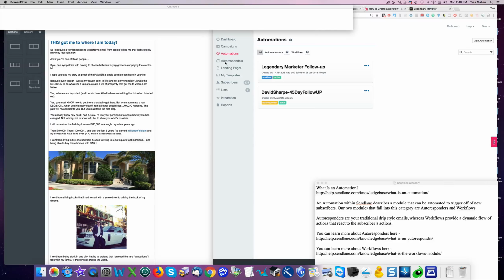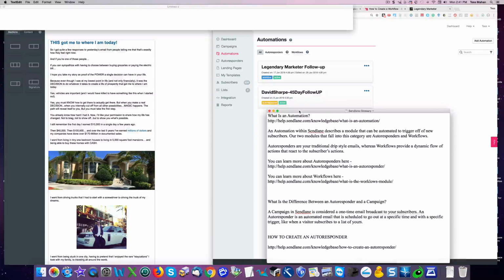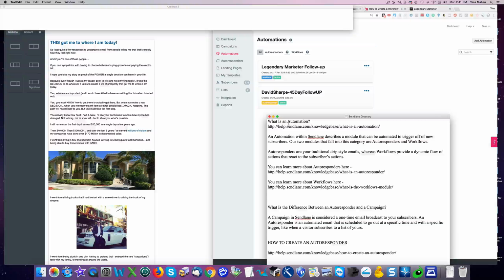Now, as you can see in this back office for automations, I have both a workflow, you see this blue box here that says workflow active, and then this Dave Sharp 45-day follow-up that says autoresponder active. So they are two different things. If you need to know what those are, you can Google, or you can go in Sendlane and ask. I have a link here to the Sendlane help instructions, "What is an automation?" Maybe I'll put these below this video on YouTube. That might be helpful. This explains the automation within Sendlane.